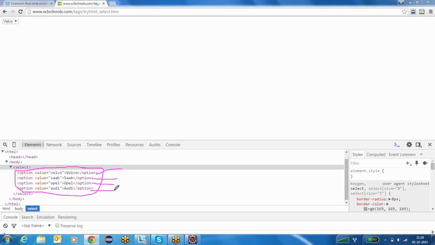For every option, an index will be provided and the index will start from 0. If I have four options, then the indexes will start from 0 and end with length minus 1. So the indexes will be 0, 1, 2, 3. If you take any select box, the indexes will be associated like this only. So the index for Volvo is 0, Saab is 1, then 2, 3.